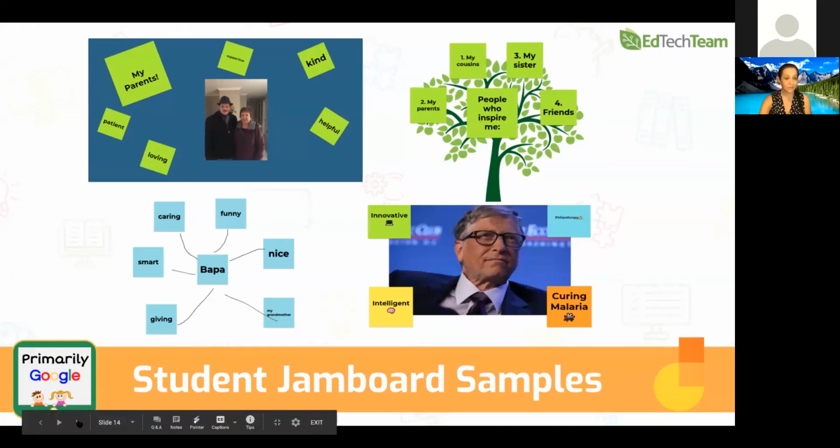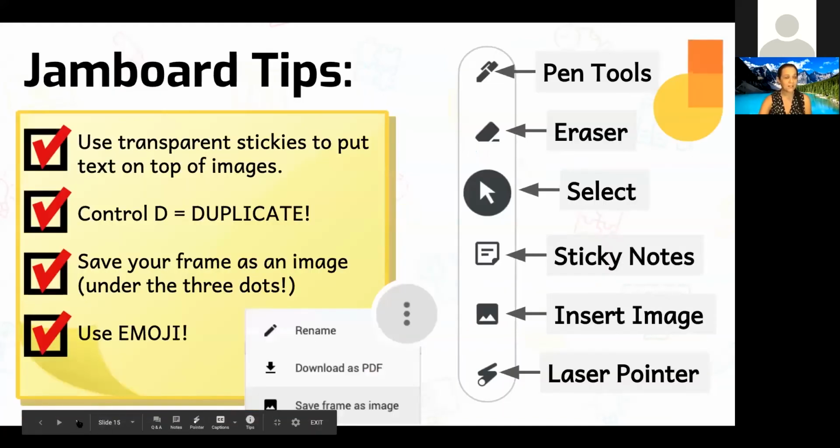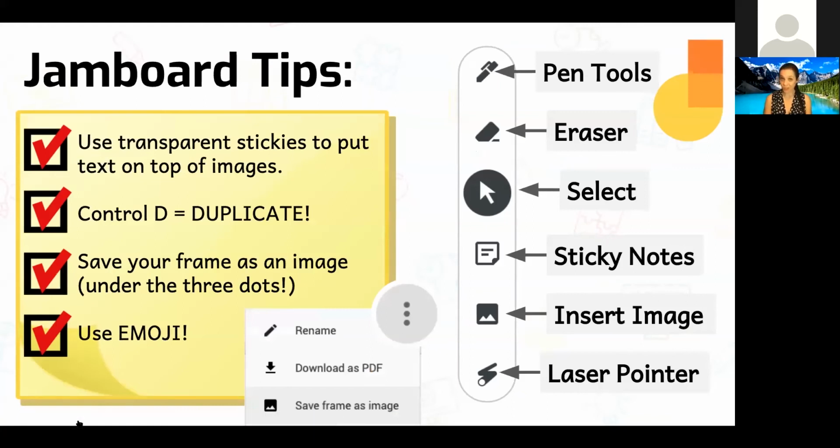Here's some student content they could do. Awesome possum. Few tips. Remember, when you get this resource, there's lots of tips here you can come back to. You can use transparent stickies. Someone asked about my check marks during there. I used a sticky. Remember how I could change the color of the sticky? I made it transparent. So that's how I got the check mark on there.